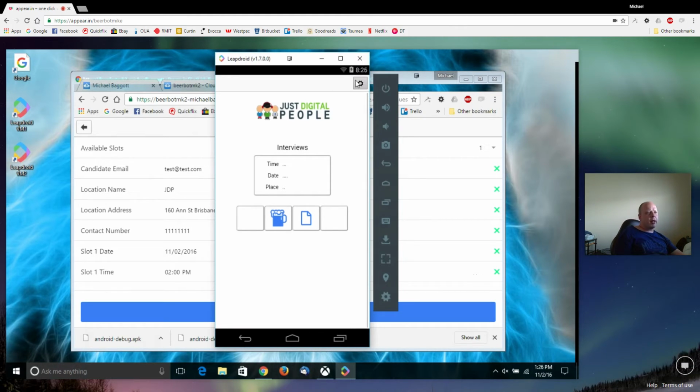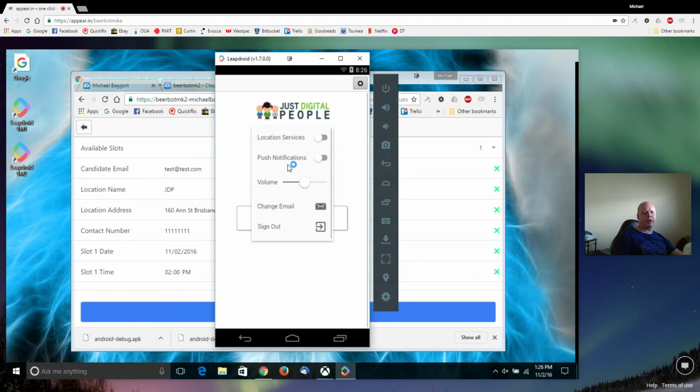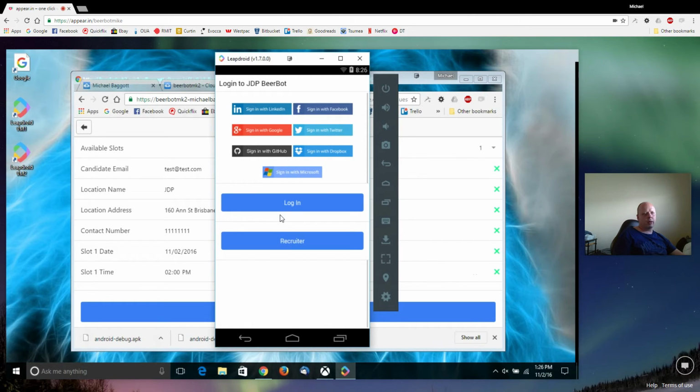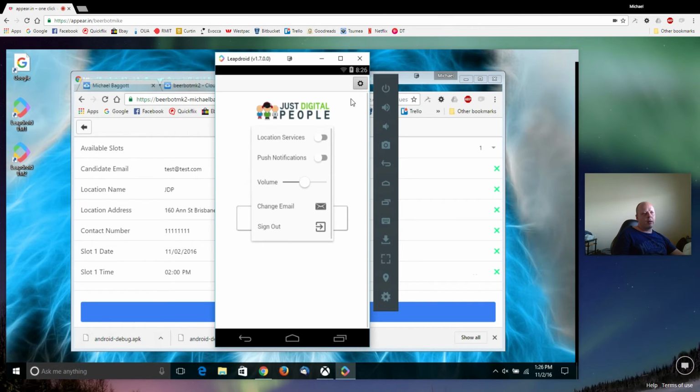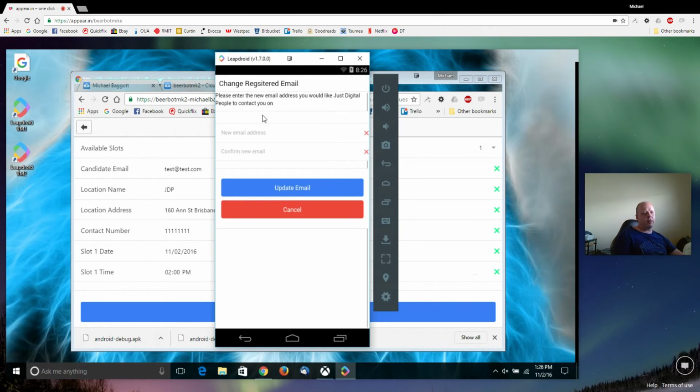We've got a settings menu. This isn't hooked up yet. This is just a facade at the moment, but eventually you'll be able to turn on location services, push notifications, volume, change your registered email address, or sign out. Let's try signing out and see what happens. Yeah, so sign out takes us back to the sign in page, where if we sign in again, we can change our registered email.